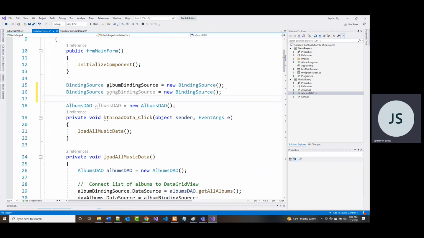Again, for lack of better words, this is going to be between our programmatic statements and the second data grid view, which we've just added. Okay, so that's the first thing.